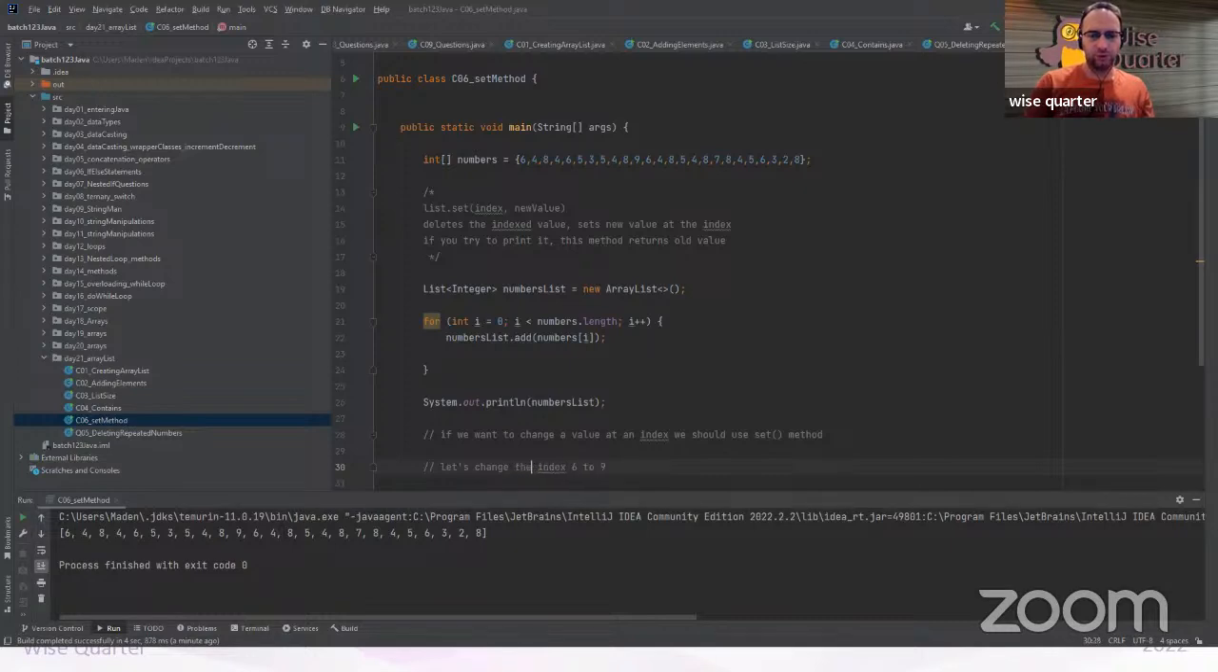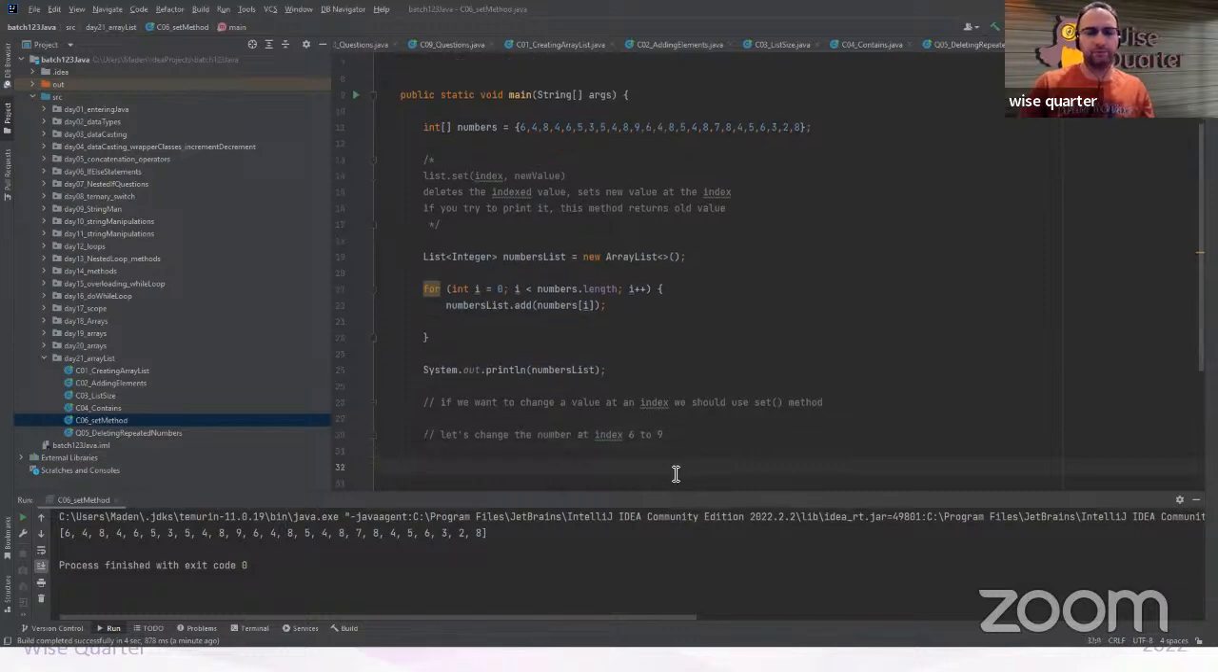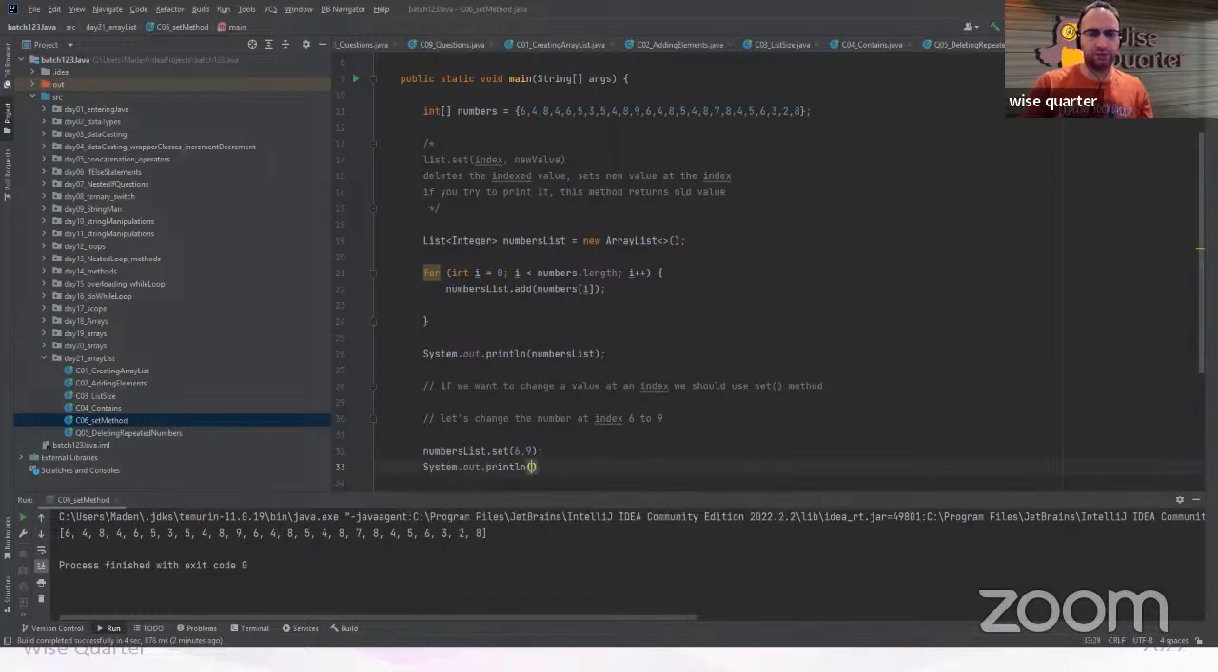Let's change the number at index 6 to 9. That's better. It's very easy. I will write numbers list dot set index 3 will be 9. That's all. Then I will print the same list one more time. Number list. Here we have 6 here. Oh, yeah, no, we have 3 here. And as you can see, it became 9.